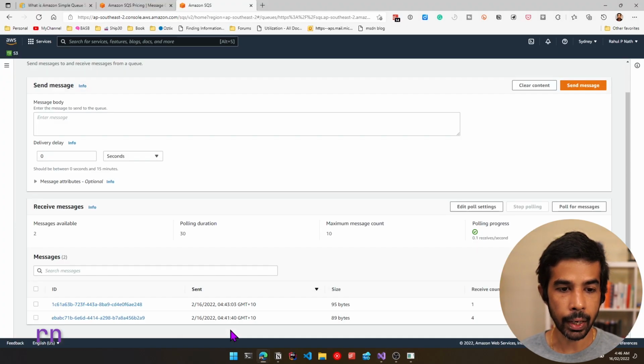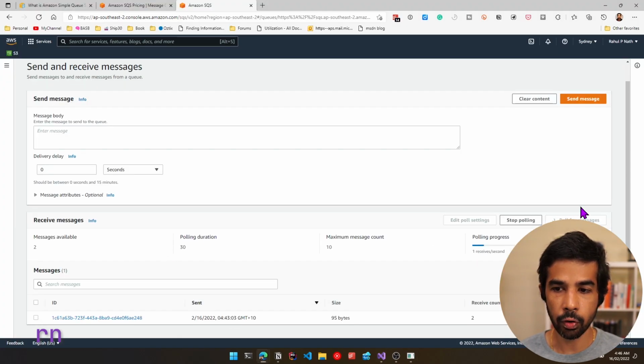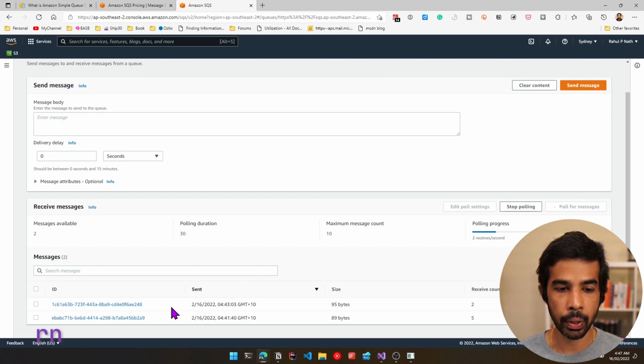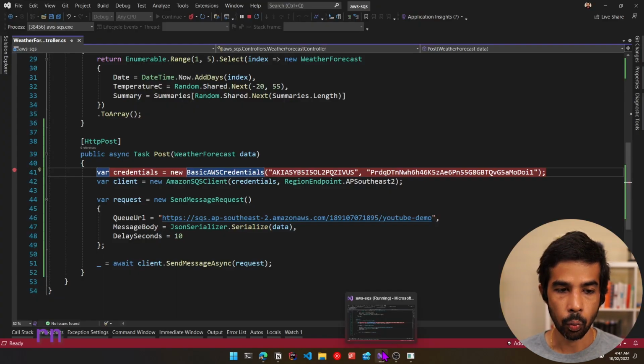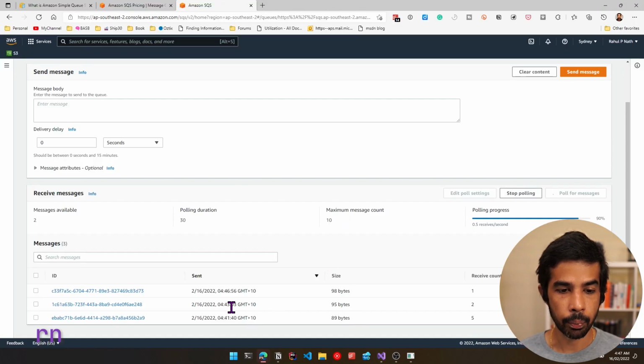So if we come back to the queue immediately and say poll for messages, you will not see this message appear immediately. Now this is going to appear in the queue only 10 seconds later. So once the delay seconds of 10 is over, you can see this message in the queue. So now if I come back again here, you will see that this has appeared here.